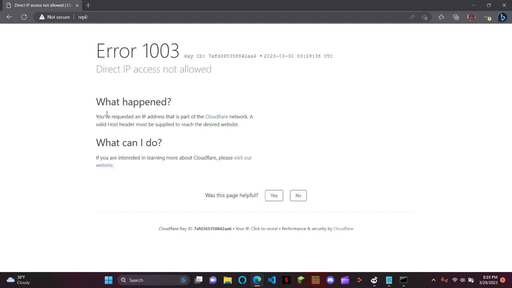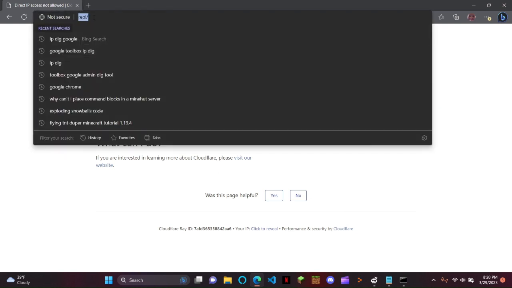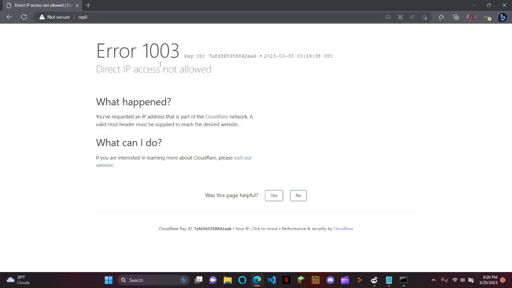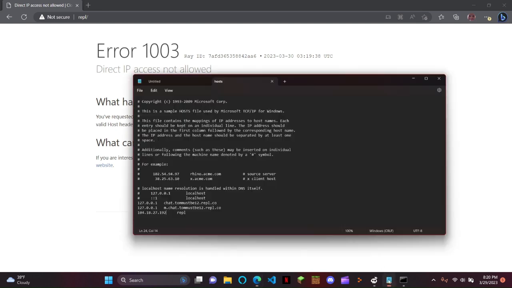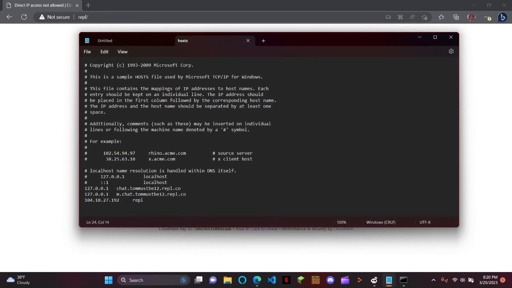That means you've requested an IP address that is part of the Cloudflare network. A valid host header must be supplied to reach the desired website. So as you can see, we're still in Repl, but it's trying to connect to Replit and is not allowing it to, because some websites just don't allow you to do this. But it is a possibility. If you would like to do that, it is a possibility.